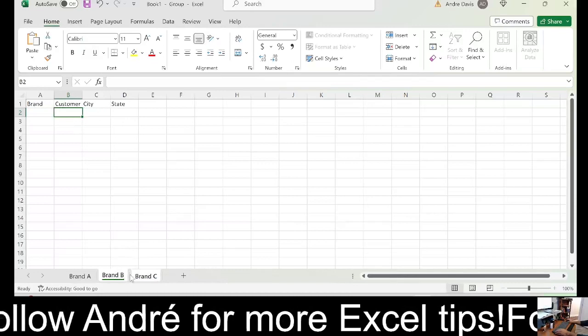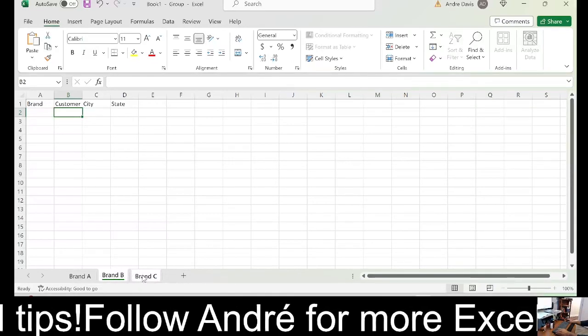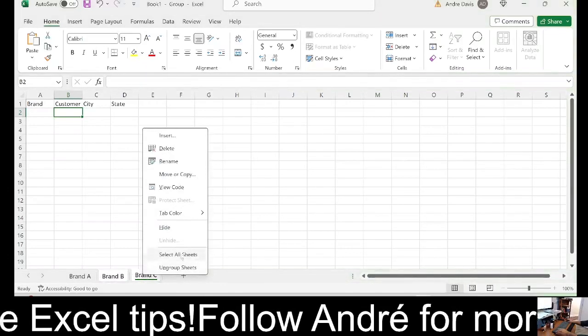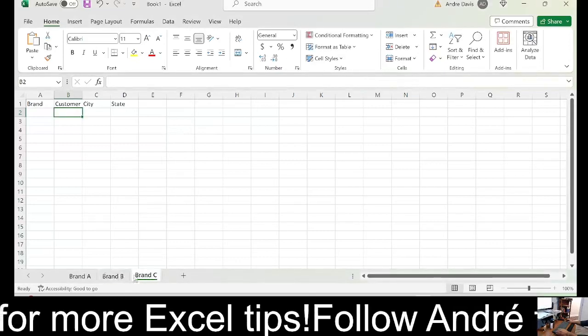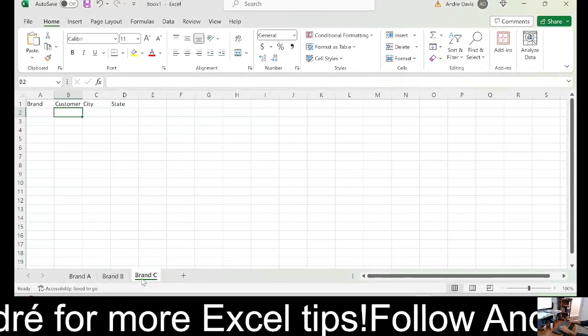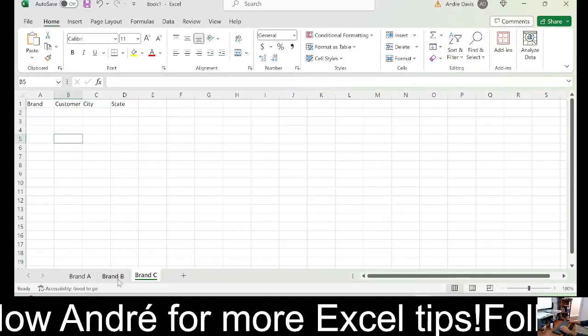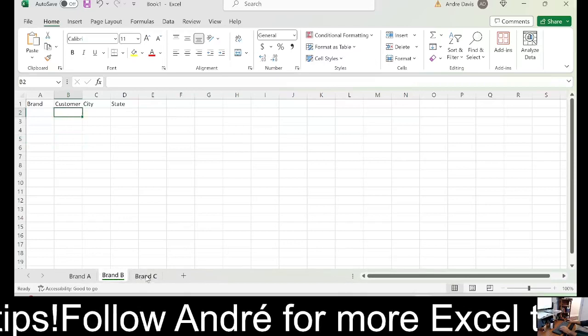So we're all set up, and now I can ungroup them by right-clicking and selecting Ungroup Sheets in the submenu, and then I'm back to single. So if I'm on brand C and I click on cell B5, and I click back on brand B, I'm still on cell B2, which shows that we're disconnected.